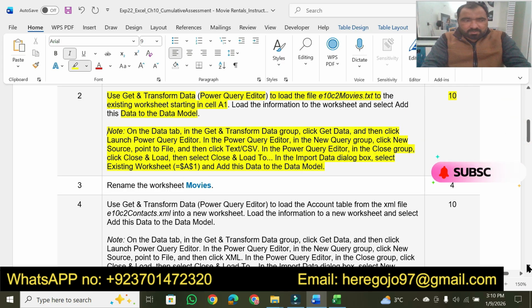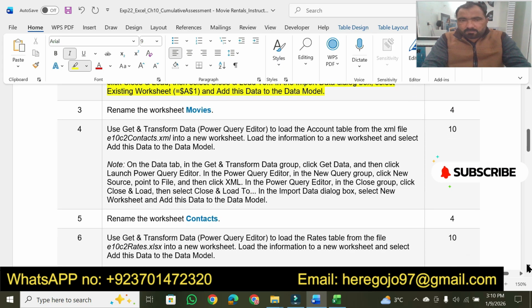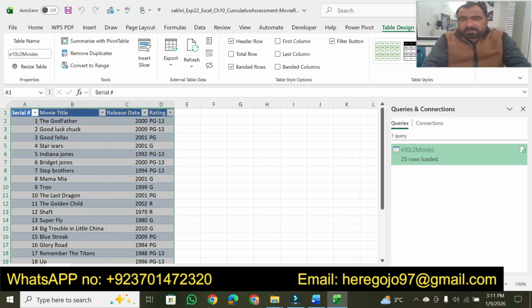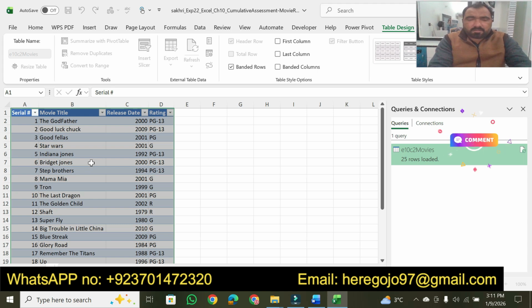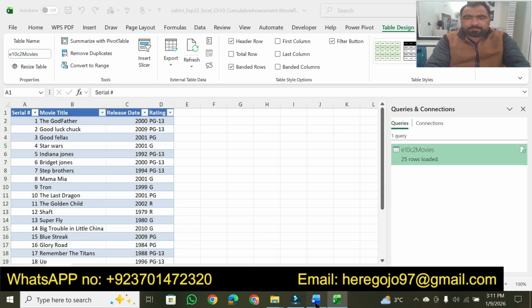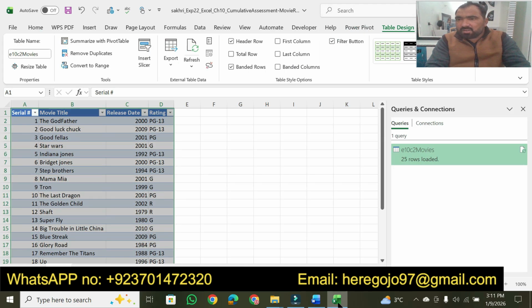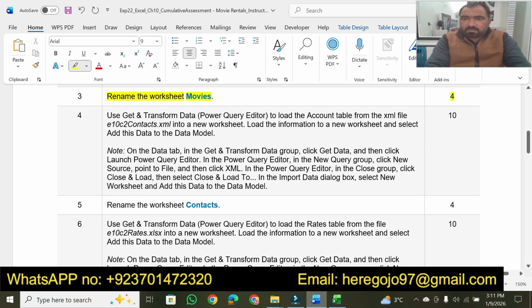Now moving toward question number 3, rename the worksheet movies. So we have to right click on there and rename that to movies. Okay, and after that we will earn 4 marks from there. So question number 3 is done, in which we have to rename the sheet by the name movies. Okay, so question number 4 is done.